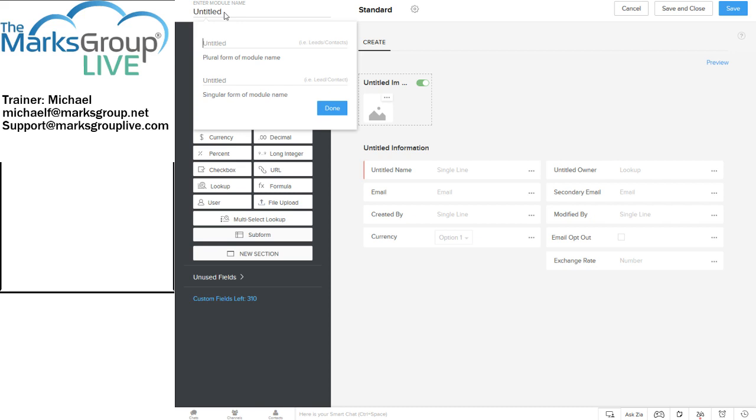Now Zoho actually very cleverly gives us two options here. There's the plural form of the module name and the singular form of the module name. This is so that when Zoho is referring to the module, it knows how to refer to a single item or a group of more than one of that item. So I'm going to call this Tech Library item. Actually, I said I was going to prepend that with my initials, so let's do that.